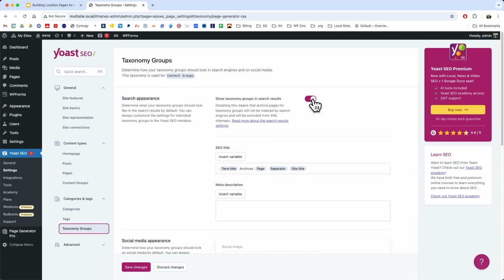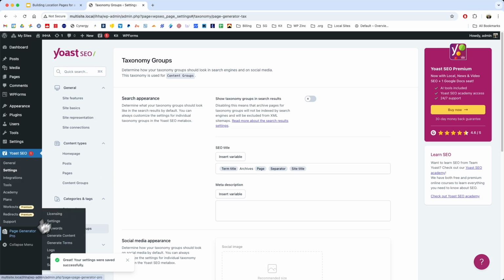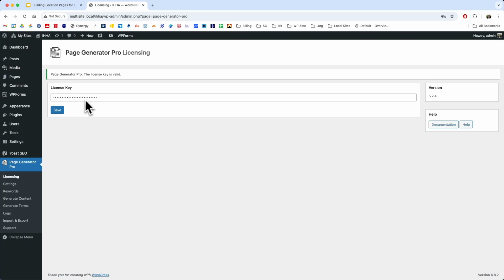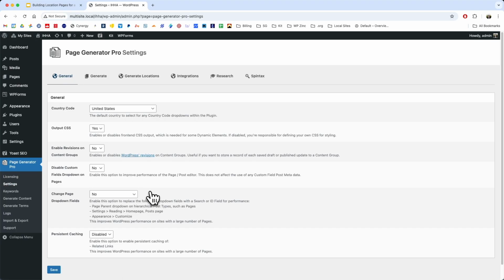If you ever see this, just make sure that this is deselected so they don't appear in the sitemap or search engine results. If we move on to Page Generator Pro itself, if you haven't done so already, make sure to enter a license key in this section here. And I like to very quickly run through the plugin settings when I'm on a new project to make sure that some defaults and some API keys are set so I can get up to speed and generate my pages a bit quicker. I always set the country code to the country that the business is based in or the project that I'm working on.